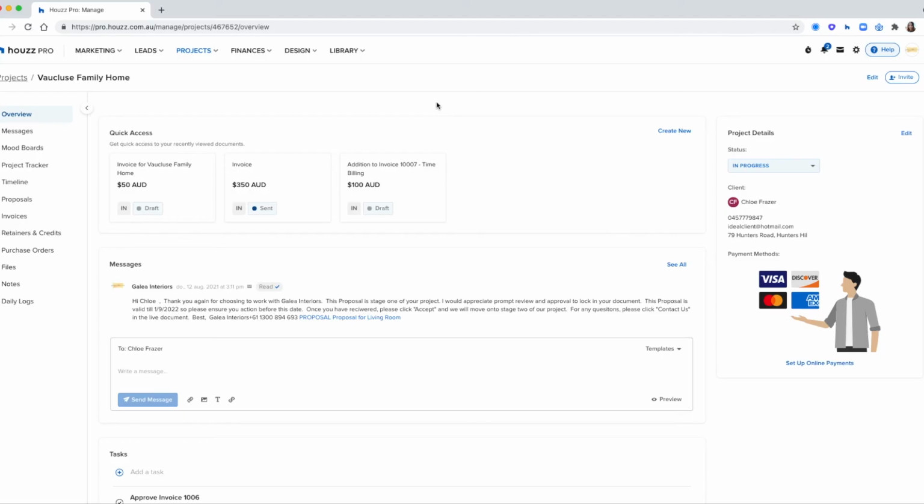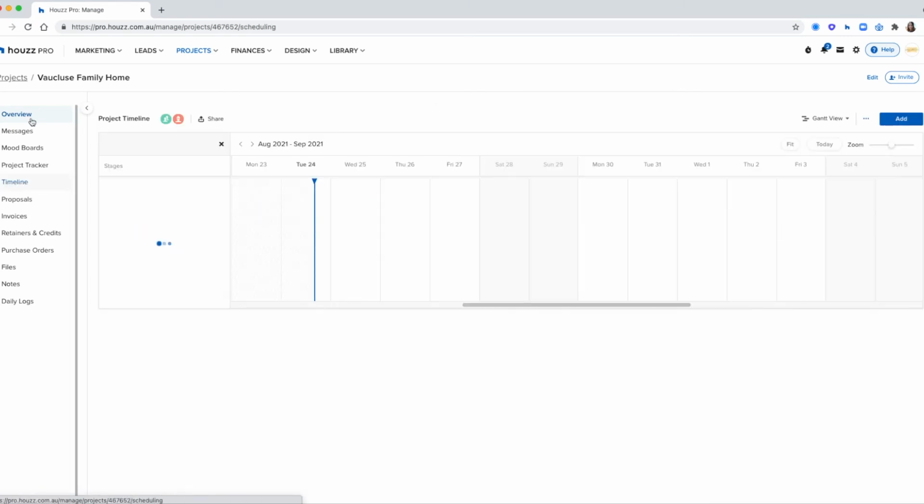Okay, so now that we've gone through the project, let's go through project procurement. So we're going to go through 3 features: the timeline, the time tracking tool, and the daily logs. So first we'll start off with the timeline. So we'll click into the timeline tool in our project dashboard, and I'm just going to go ahead and collapse that.